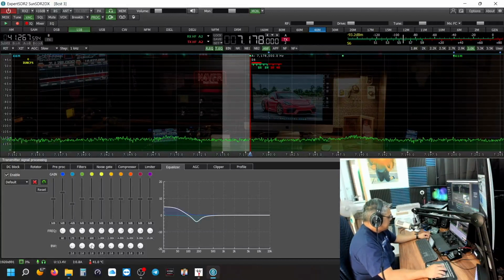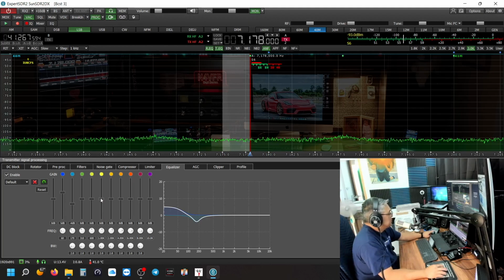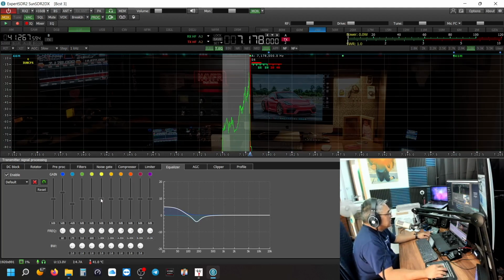Okay, you also have 310, there's 600 hertz, and let's go to 1 kilohertz. Let's bring that up and see how that sounds. Okay, I'm going to raise this up. 1, 2, 3, 3, 2, 1. I don't like it. It doesn't sound too good there.